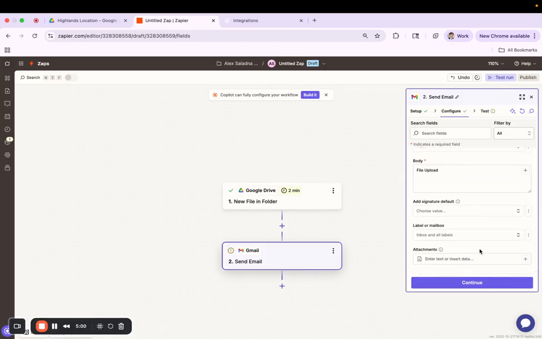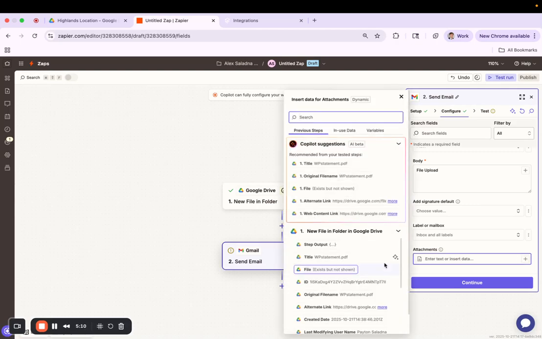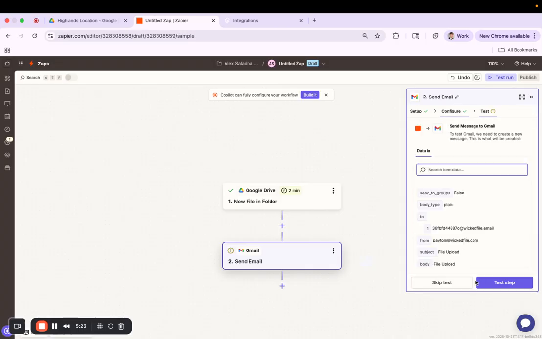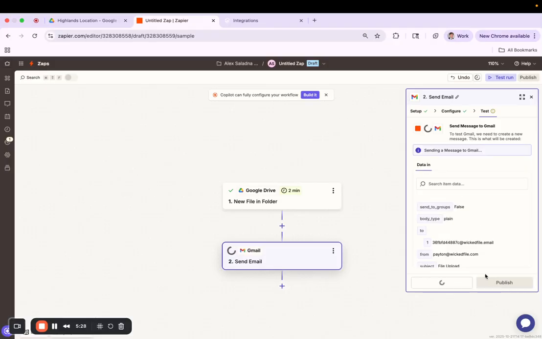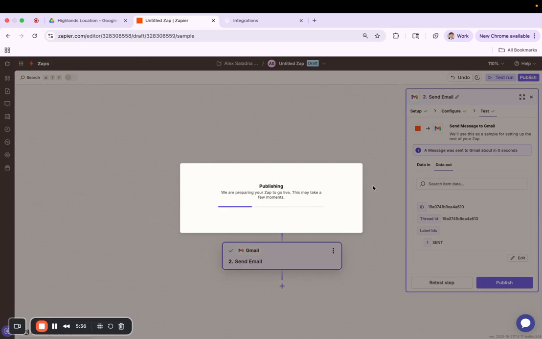And then lastly, and most importantly, is this little attachments option. So we're going to want to click on this plus sign here, because I want to attach that file in Google Drive. So I hit the plus sign. You should see an option that says file and then exists but not shown, in this case is what it says. So I want to attach that file, and then I'll hit continue. And then now I can just test the step, make sure everything is working smoothly. I'll hit test. And then from here, I can publish this so it is permanently on.